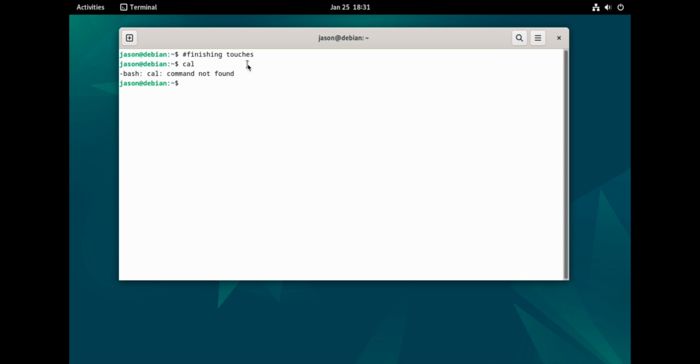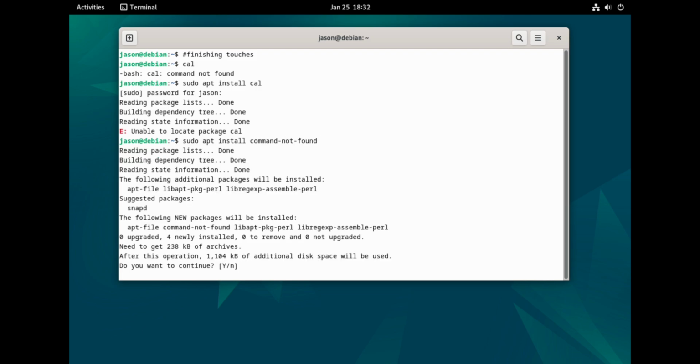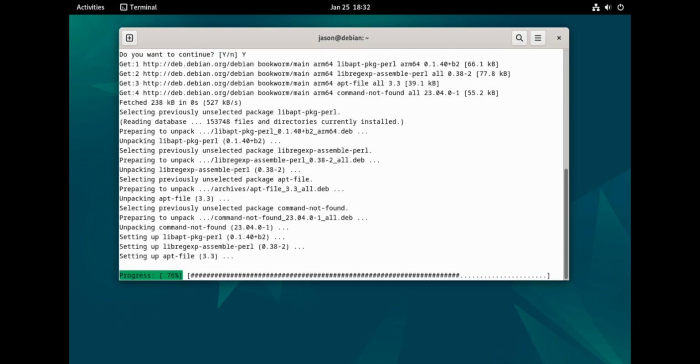Yet, for example, if we said sudo apt install cal, let me enter the password, it wouldn't even know what the package cal is. So let's give us a little bit of intelligence. Let's go ahead and run apt install command-not-found, press enter, and press Y for yes.